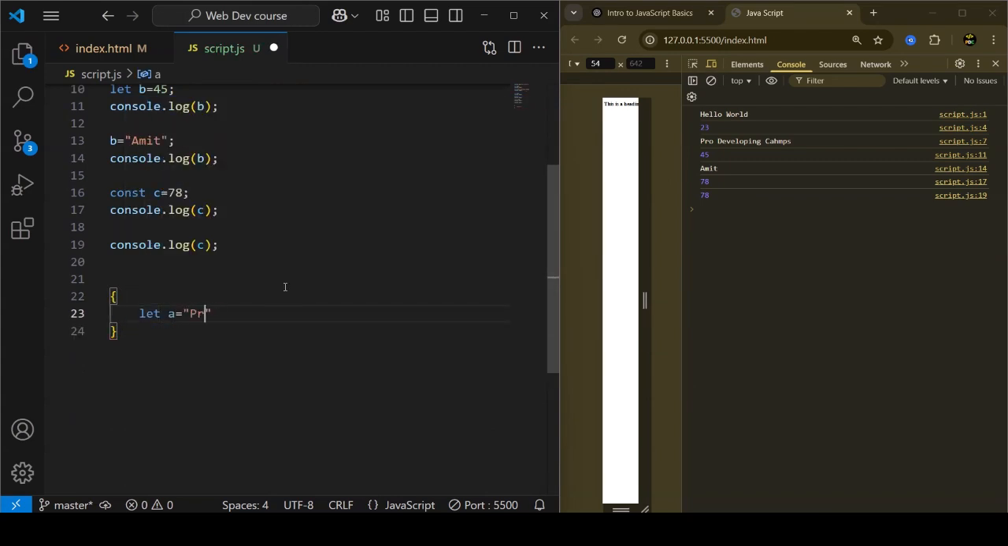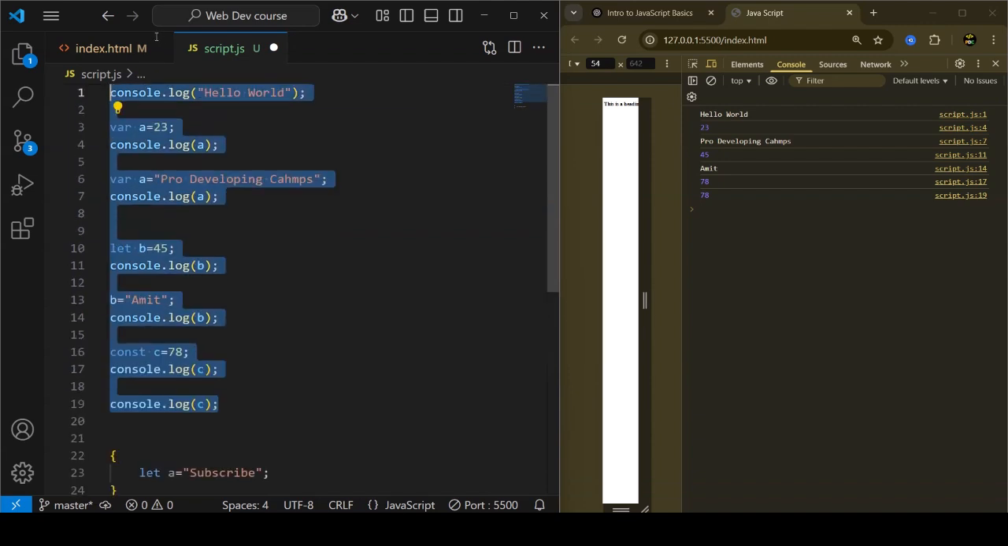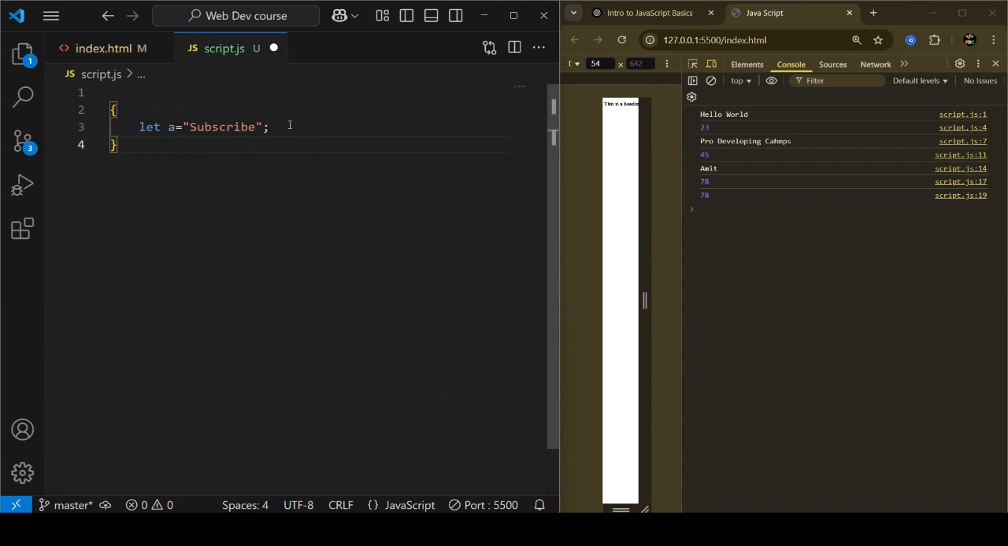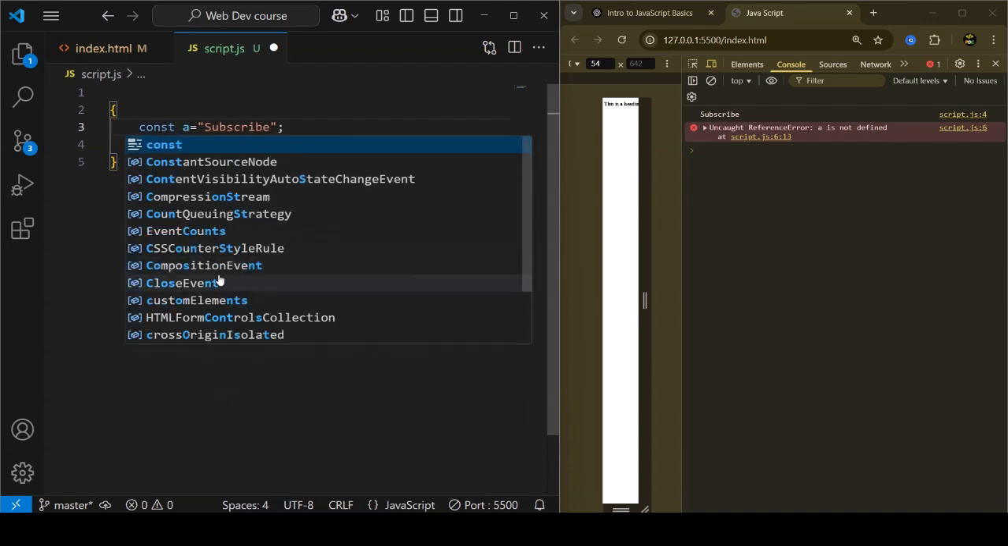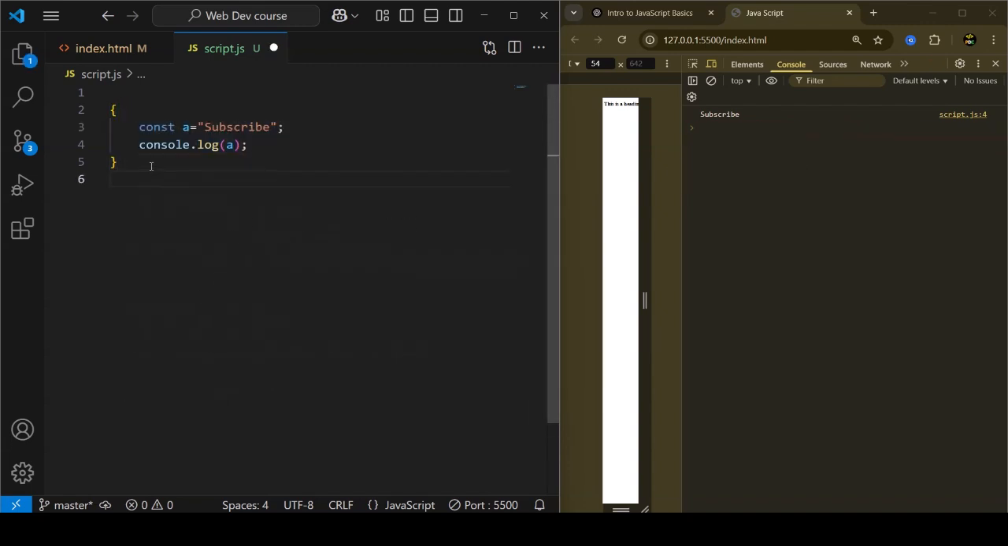Now let's understand how let and const are block scoped. We have declared a variable a inside a block and we are trying to print the value of the variable within the block and also outside the block. But when we write the console.log outside the block, it is unable to recognize the variable a. The same happens with const as well. This is the reason why let and const are called block scoped, because we cannot access these variables outside the block.